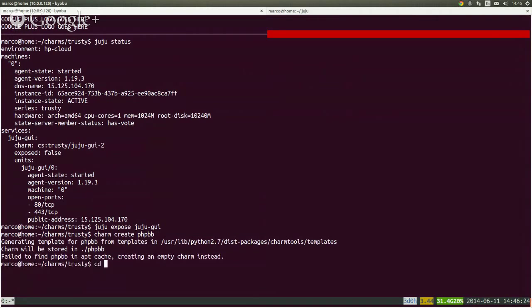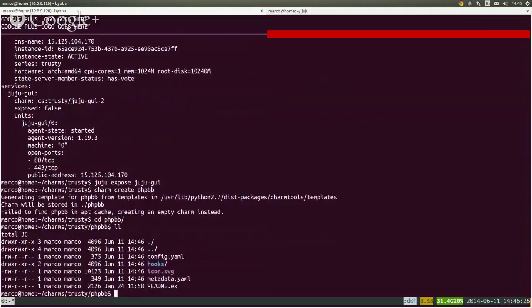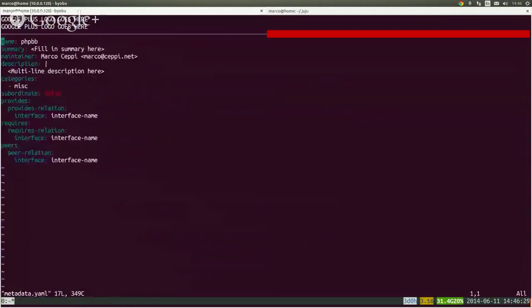All right, let's go into here. The first thing I like to do is fill out my metadata file. So let's open up metadata.yaml. I'm going to go ahead and say this is going to be, well, I guess it's really more of a forum. That's my maintainer, that's my name. I would fill this out a lot more, but I'm going to say it installs Apache 2, PHP 5, PHP-BB.